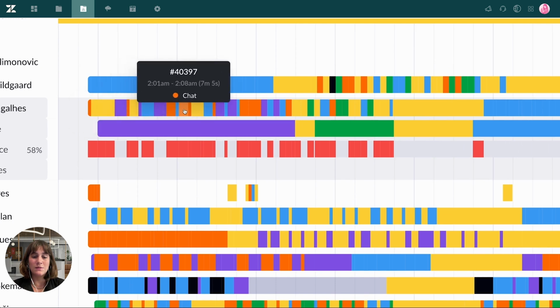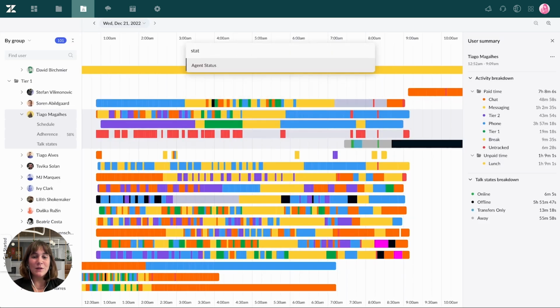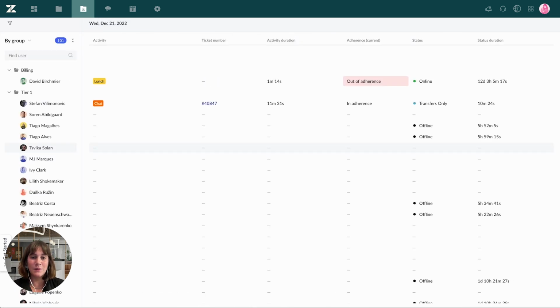If I expand this, you can also see the agents' schedules compared to their actual activity and to their schedule adherence. You can also see what is happening in real time in our agent status page, as it shows you what people are doing at the moment and if they are in or out of adherence.